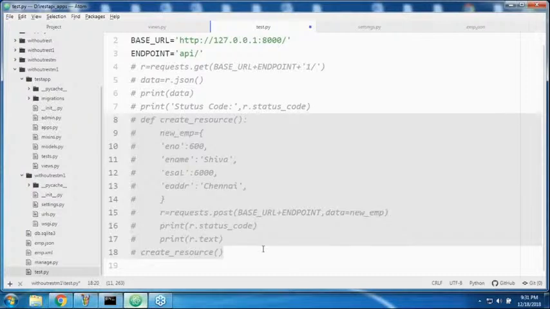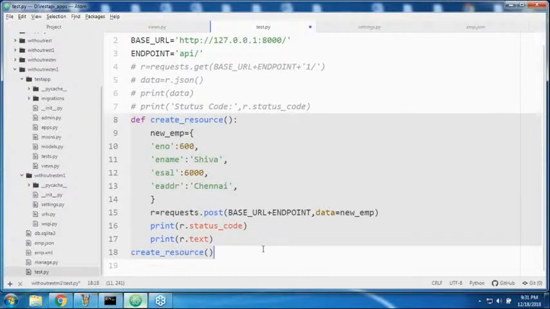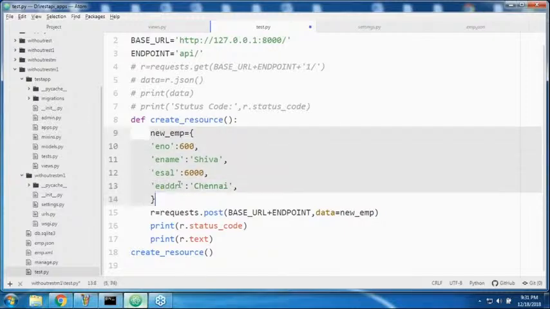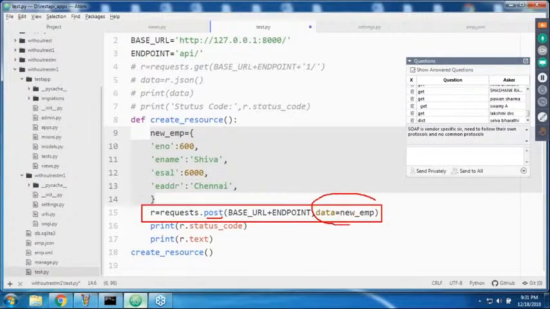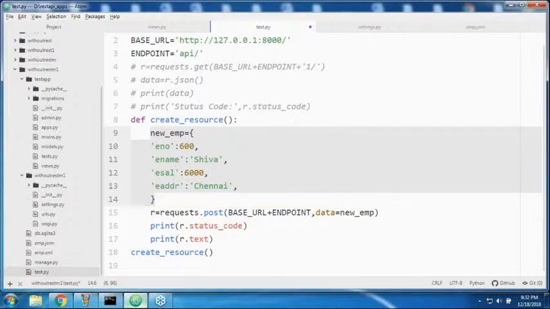Now have a look once, sir. What is this? A Python dictionary: employee number, employee name, employee salary, employee address. Now which method am I calling? Please read this: requests.post, data is equal to new employee. Can you please create this new employee in the database? For that, post is required. Are you getting the clarity?